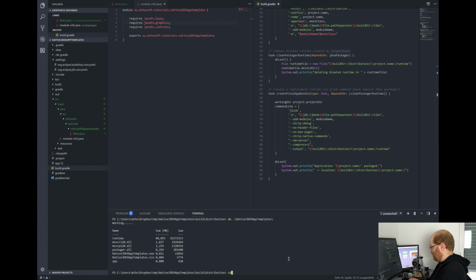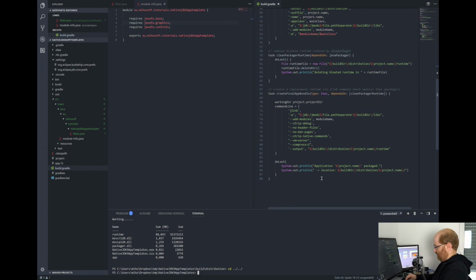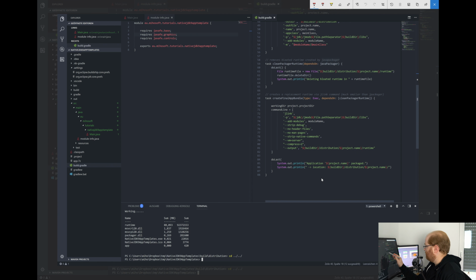Yeah, we can try to improve our runtime image. And that's why I've created a task, create final app bundle. And it's also of type executable, and it depends on clean packager runtime. So we just throw out the runtime part, but we leave everything else. And this is just the task here.